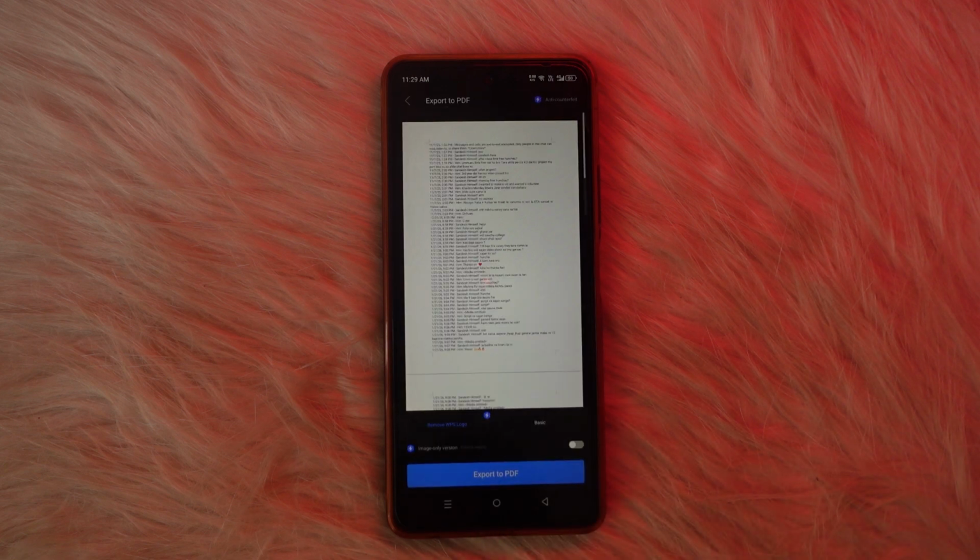Click on share as PDF and toggle this option on. Click on basic, export to PDF. Your chat will be converted to PDF file.